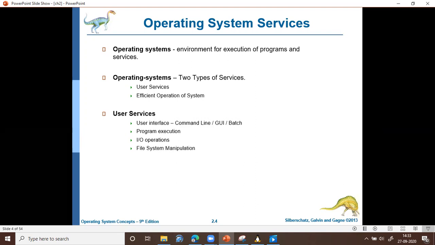The fourth service is file system manipulation. Normally the computer will have files and the user should be able to create new files, delete existing files, read or write content from the file, and also modify the file content. The operating system should enable the user to perform such operations. This service, provided by the operating system to make sure that users can perform file related operations, is called file system manipulation services.